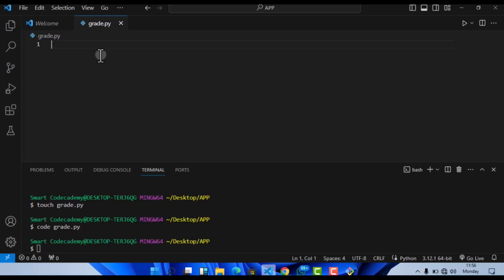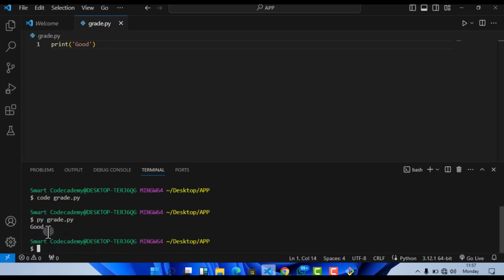All right, quickly let me just start with print. Let's test if it is working. If I print something like good, all right, let me test it out from here. If I run python grade.py, okay, now I can have my good. So that tells me that everything is working fine.